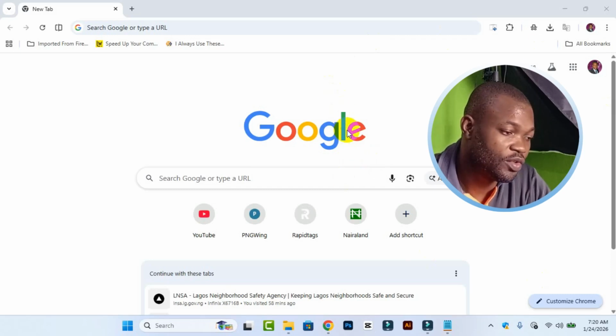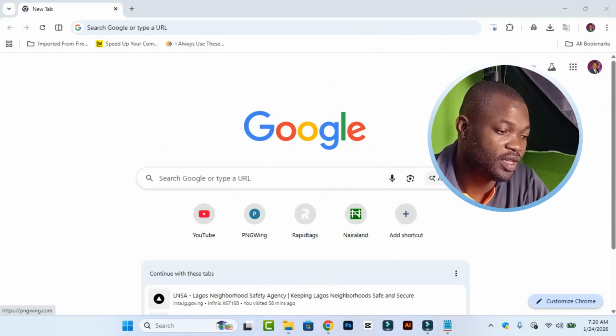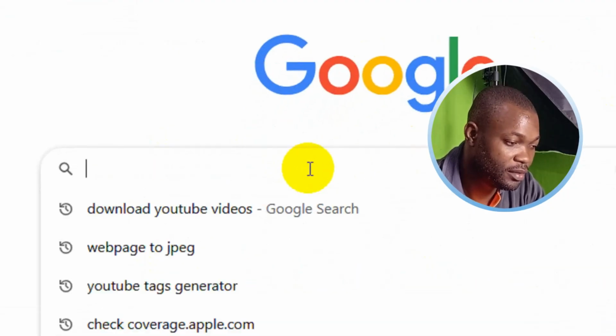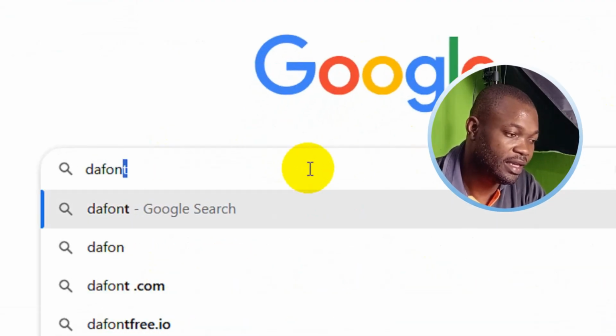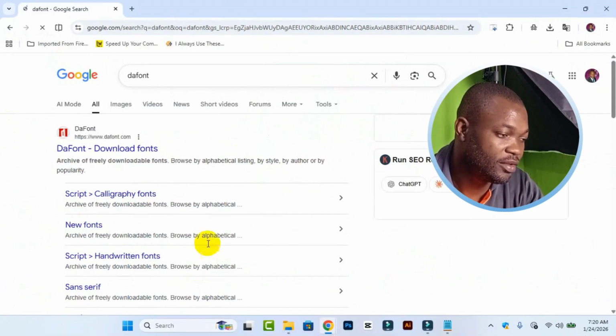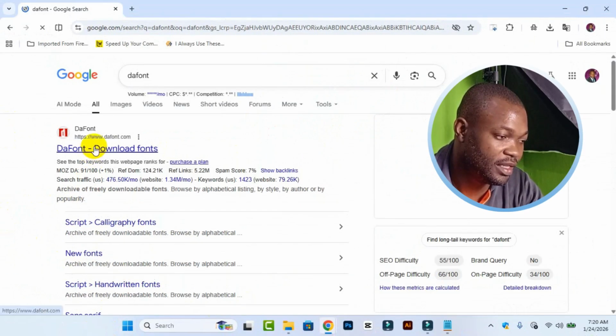For the first thing you want to do is to go ahead and open up your web browser. After you open up your web browser, come to this Safari search engine right here and type in the font. Then go ahead and hit enter, and in a few seconds, it's going to take you to this particular web page right here. Go ahead and click on the first result right here.